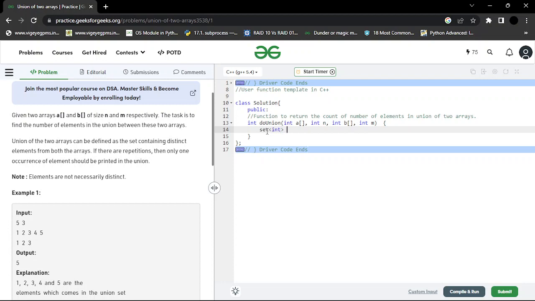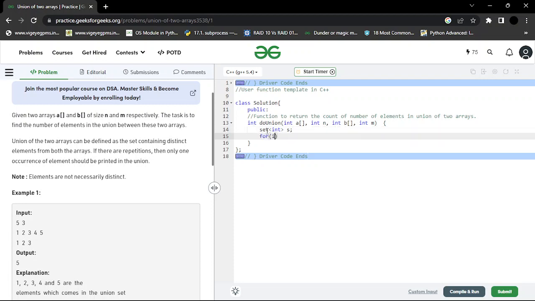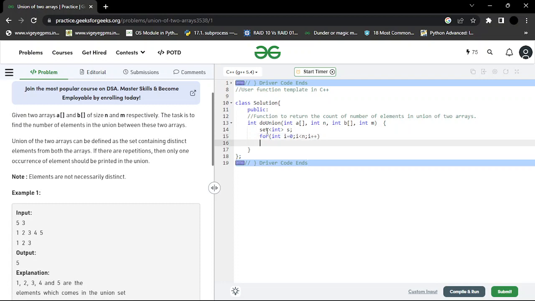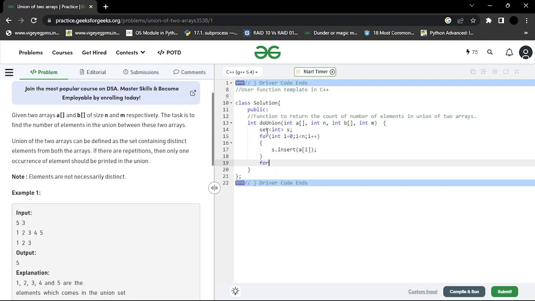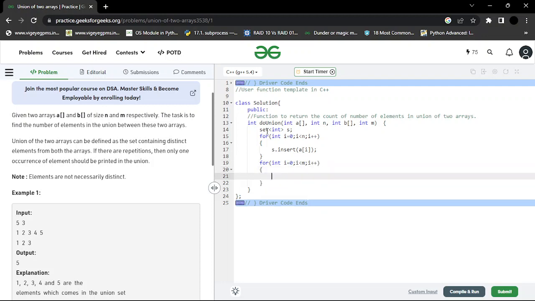I am going to declare a set, let me call it s. Then I am going to traverse through the A array: for i less than n, i plus plus. Then I will get inside and do s dot insert a of i. Then again write a for loop, you can take any variable, so let me take i less than m, i plus plus. Then I will do s dot insert b of i.